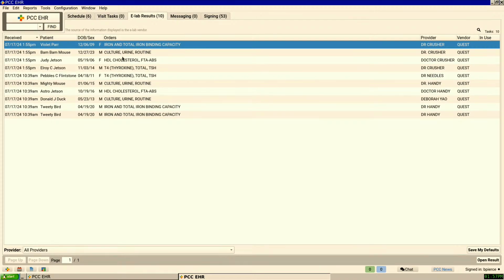Is there a report for pending e-labs? That was my question. Only if you create a task. I don't think you can report on pending e-labs. I think a task has to be associated with it in order for you to run a report. On my wishing well. Exactly. Yeah, it would be cool.